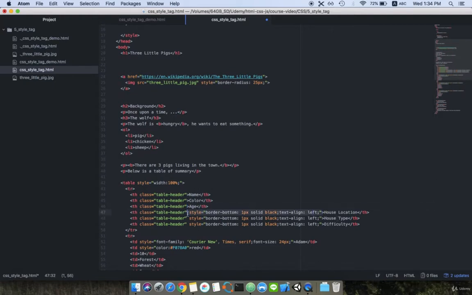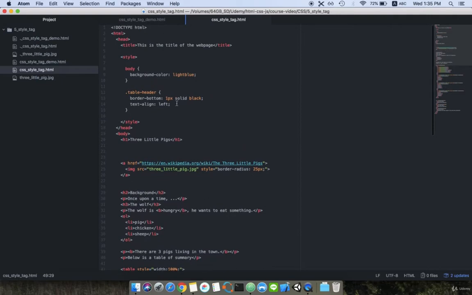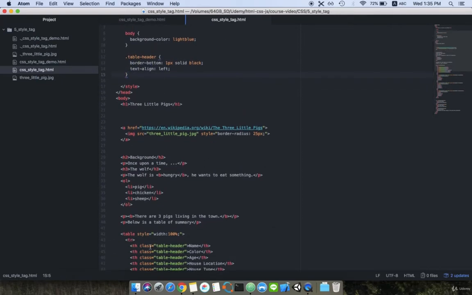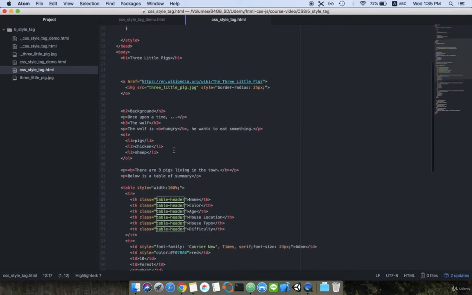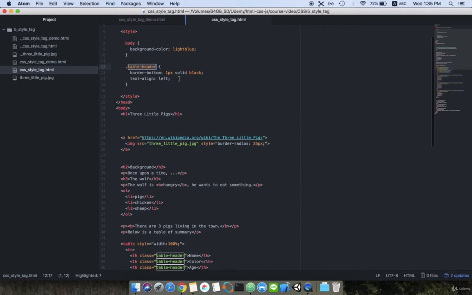So you don't have to add all the style in each of the table headers, because right now our table header already has a class referencing this CSS. So whoever has the class name table header will apply these two styles.